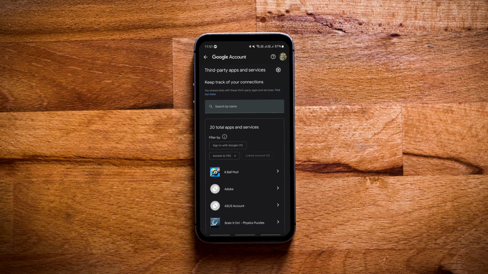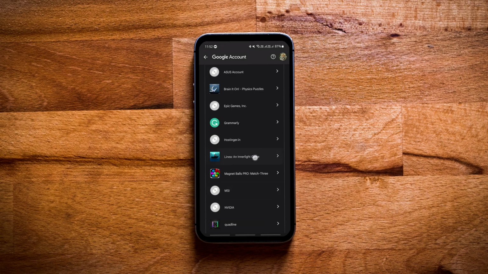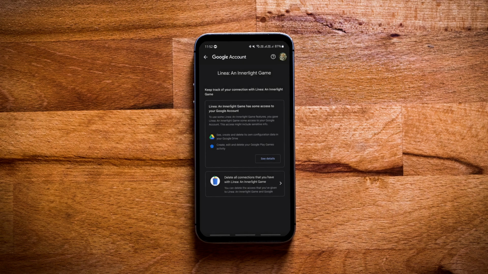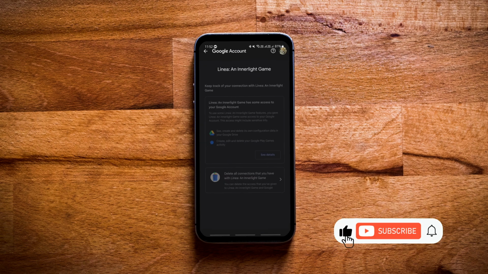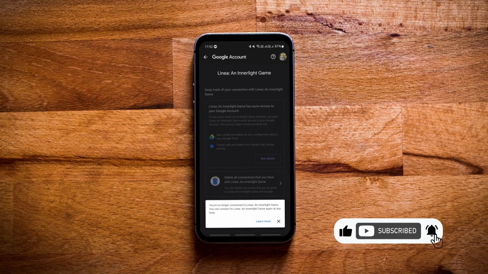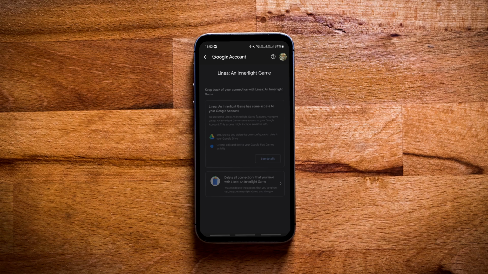Here, you can see the list of apps that have access to your data. If you want, you can revoke the access by disconnecting the apps you no longer use. So do this after uninstalling any app to keep your data private.